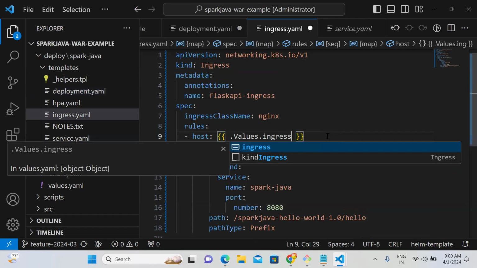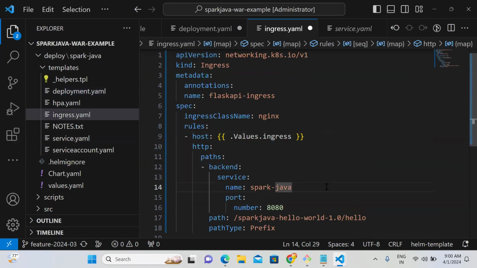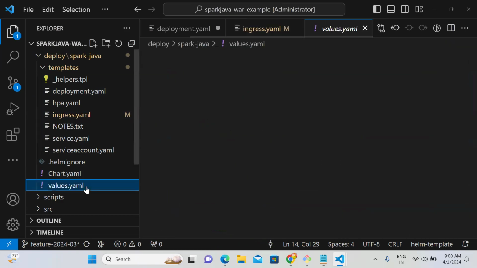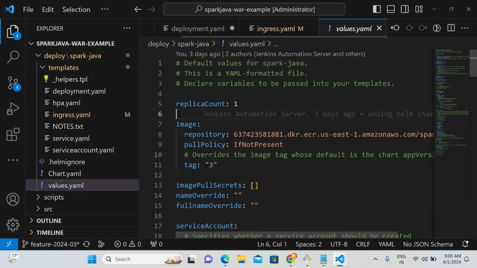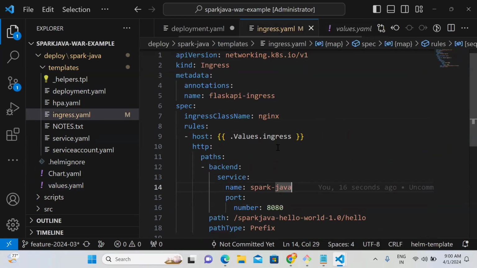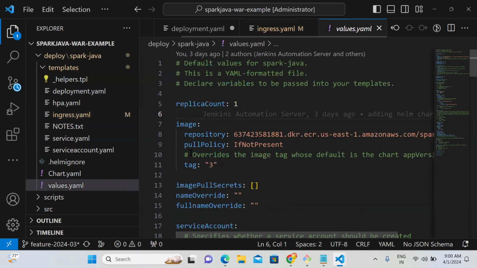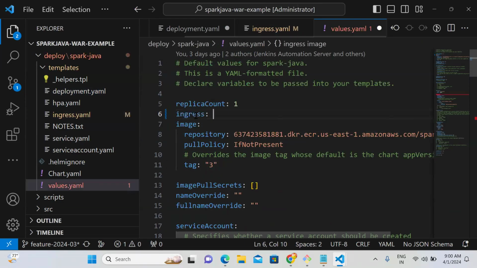ingress. That's it. I'm done. Let it be the same. Now for this domain name, where will it look? Where will it look? Values.yaml. Somewhere you can add it there. Ingress. Let's keep this one empty.